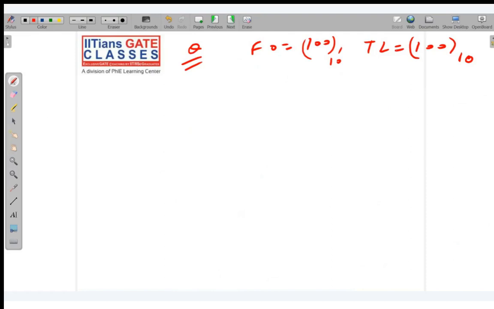Is it okay? Yes, sir. So if they give hexadecimal, you can convert into decimal and get the answer. So fragmentation offset value is 100. Total length field is also 100. Now tell me the last byte number. According to you, what should be the answer?